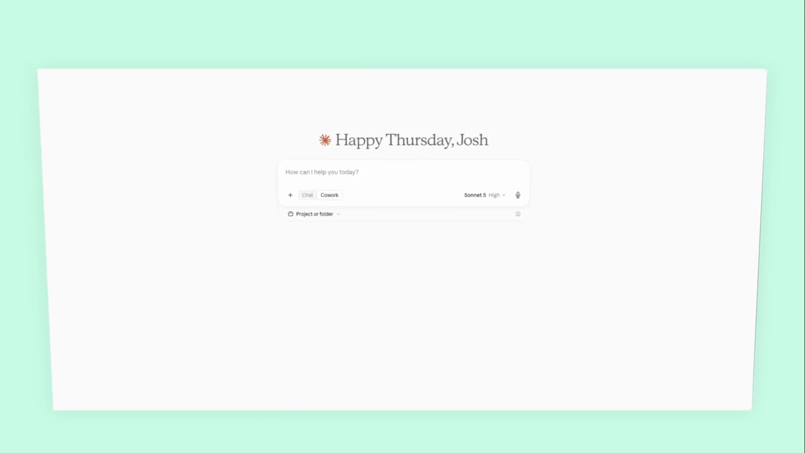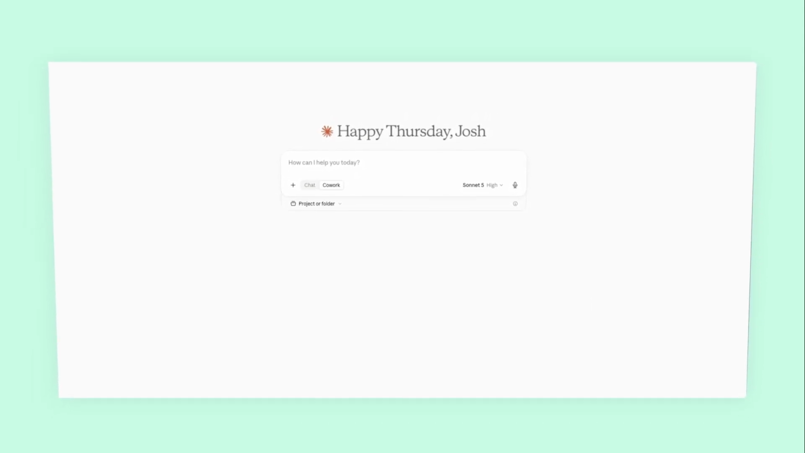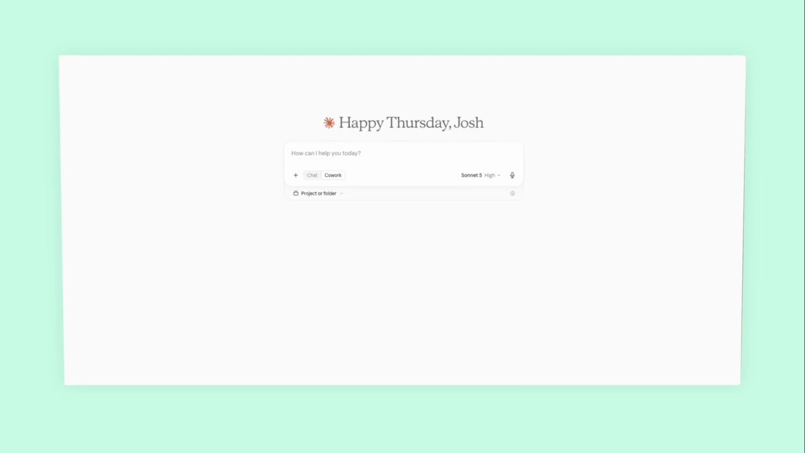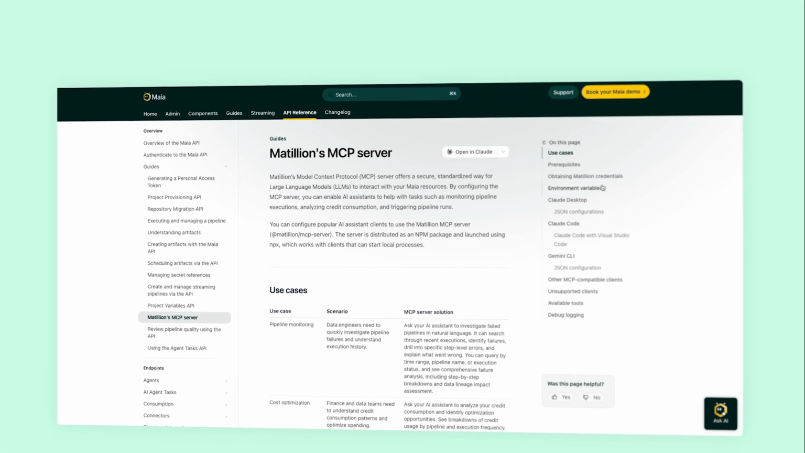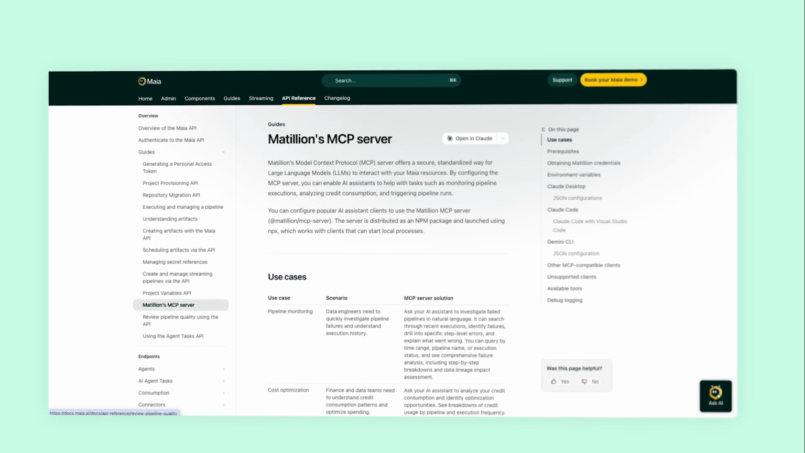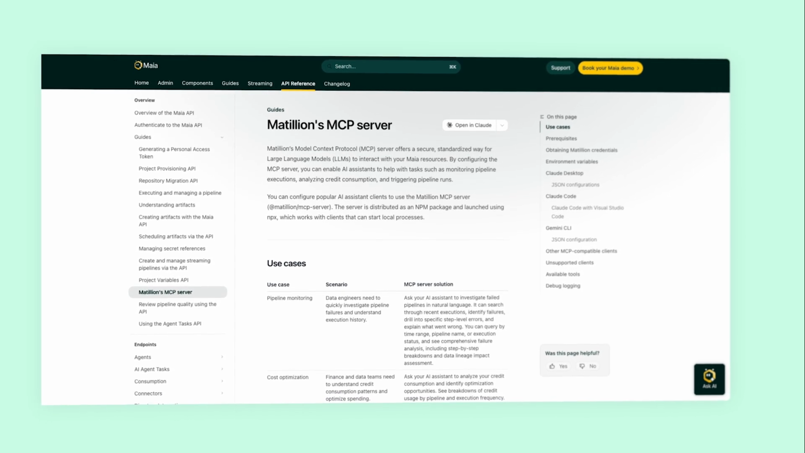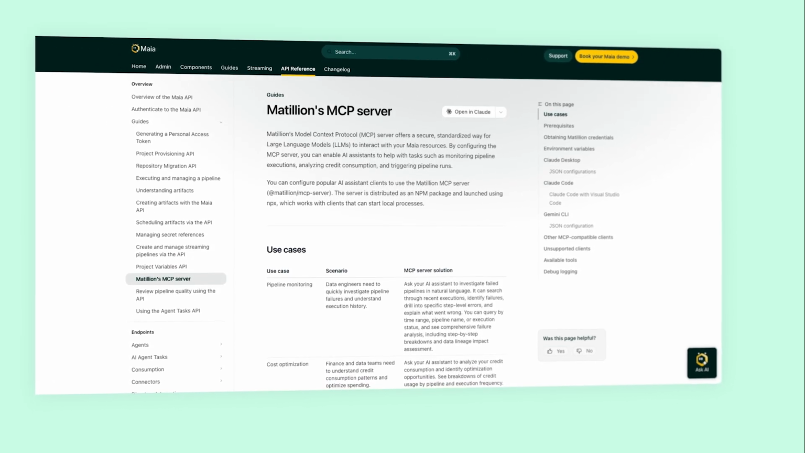In this tutorial, we are going to show you how to build a customer analytics pipeline in Maia using Claude connected to Matillion's MCP server. The Matillion MCP server enables AI assistants to interact with your Maia resources in natural language.